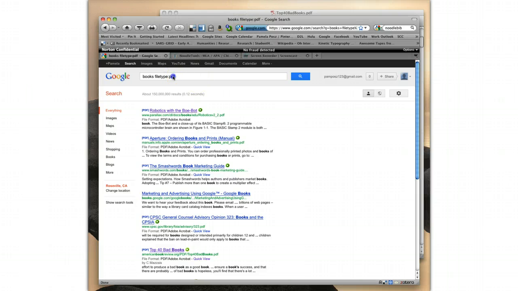So PDFs are simply portable document files, and you often encounter them in your search results, for example, in Google, and they can be quite challenging to figure out how to cite.